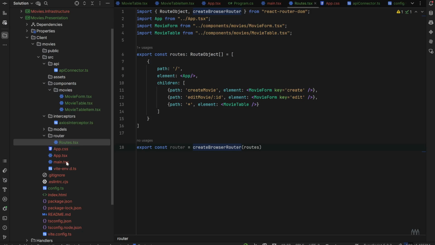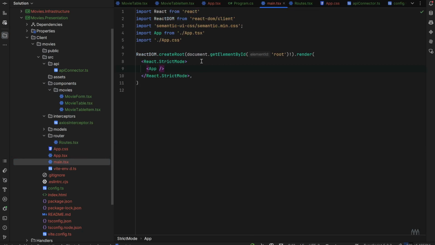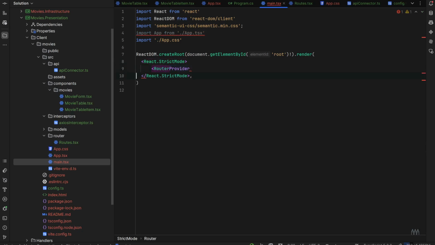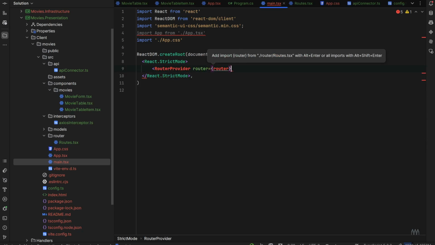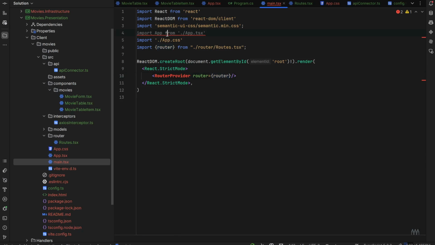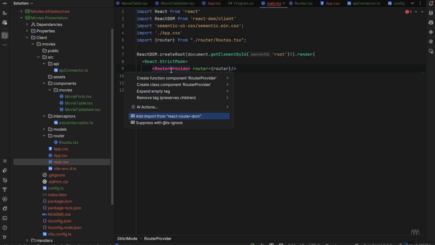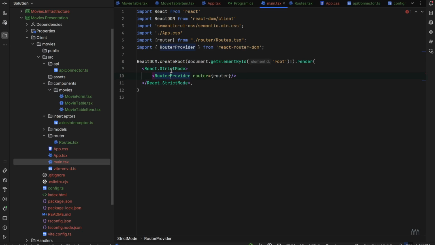And now in our main.tsx file, we have to remove that App and type here RouterProvider, router is equal to router, and to import this, remove that App component, and we'll use that import from React Router DOM.